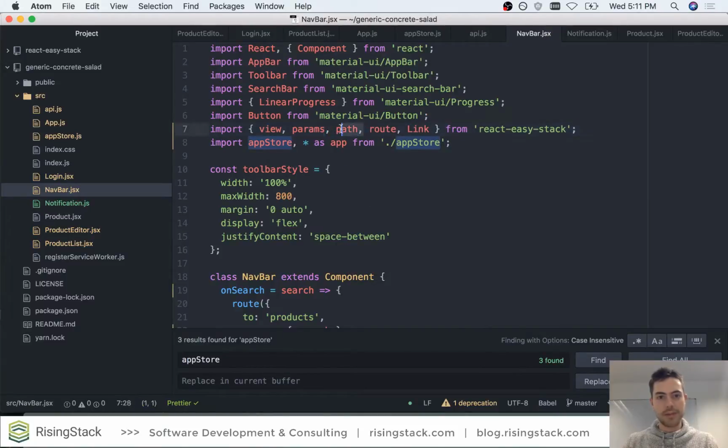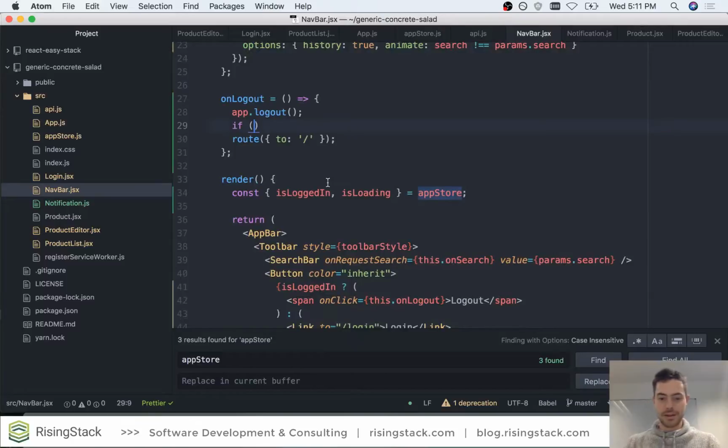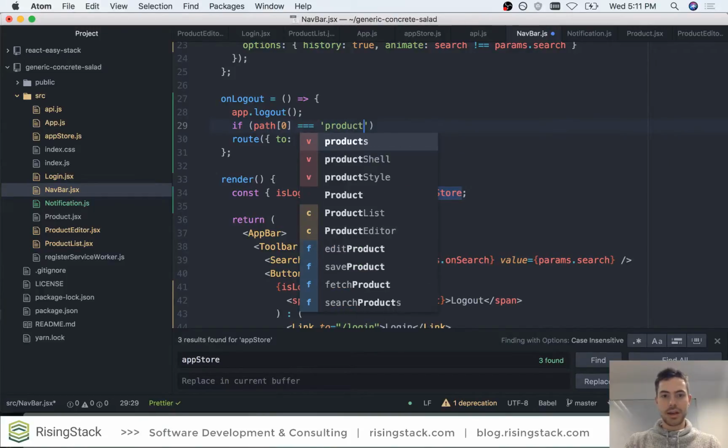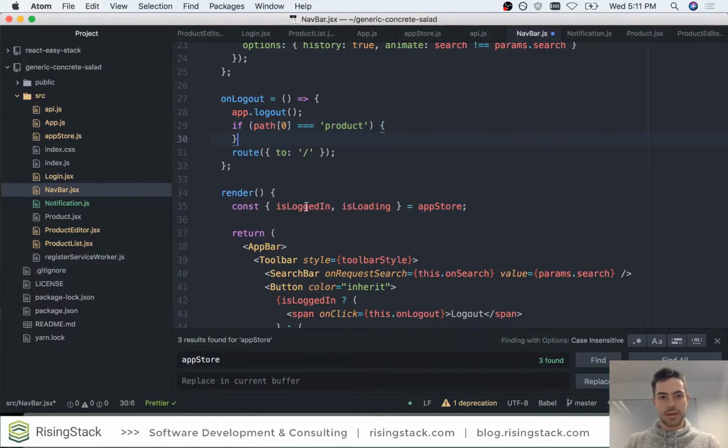There is also path, which is an array that represents the current URL tokens between the slashes. Again, this is reflected. If you mutate the path array, you will actually see the URL changing, but I don't really recommend you to do that. But we can check, kind of hackish, but it works. We can check if we are on the product page and only route to the login page if we are on the product page, because that is the protected page.